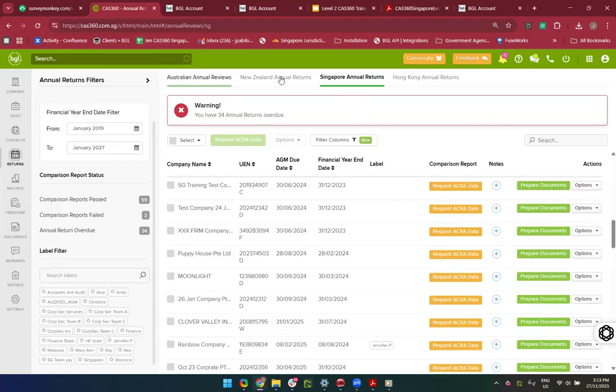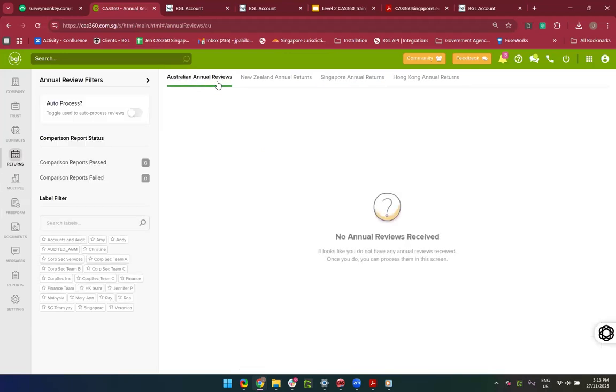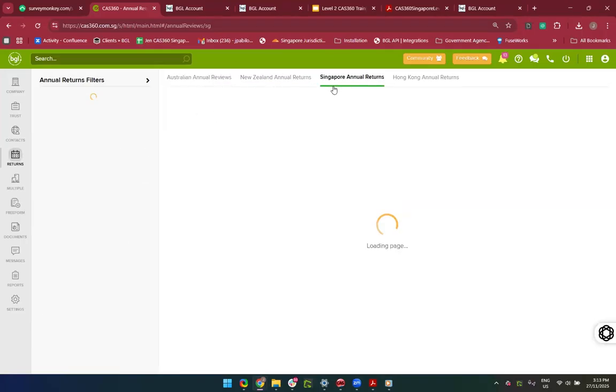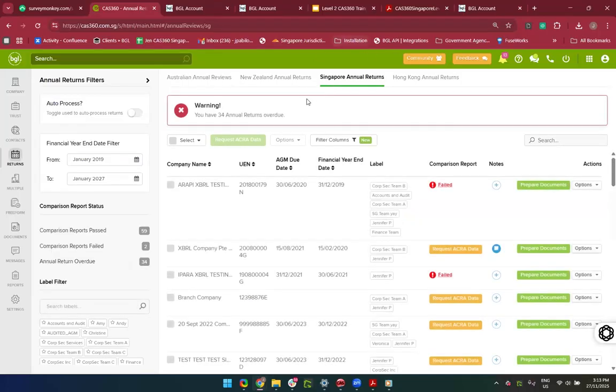So we have different categories. We've got Australia, New Zealand, and Singapore available. If you're managing annual returns and annual reviews for Australia, you can access these features as well. It's not limited to just Singapore alone. But as a Singapore license holder, it will automatically bring you to your Singapore annual returns. Again, on the left-hand side, we have some filters available.